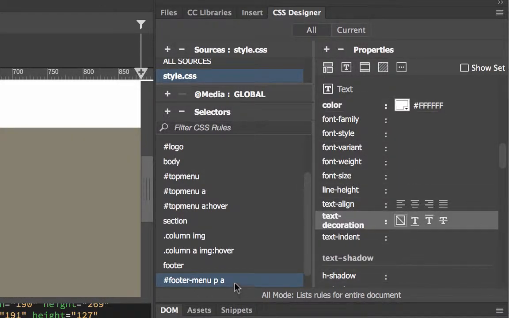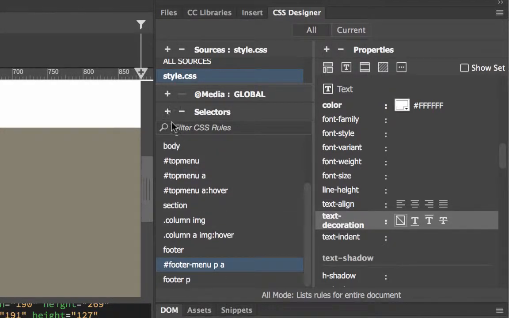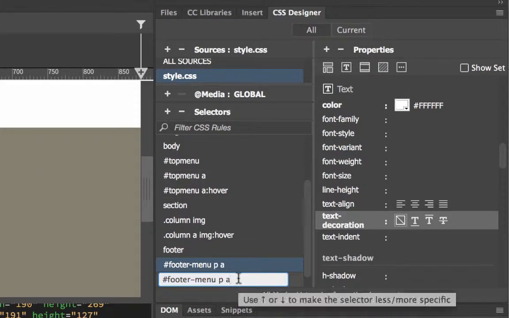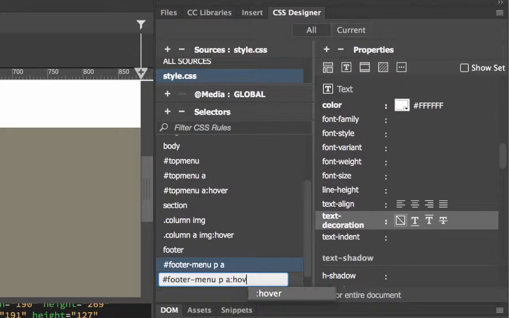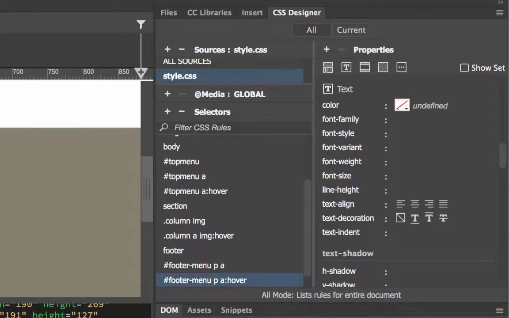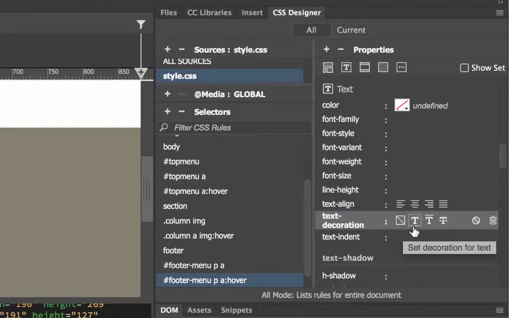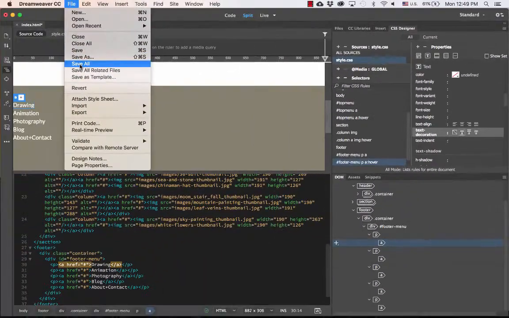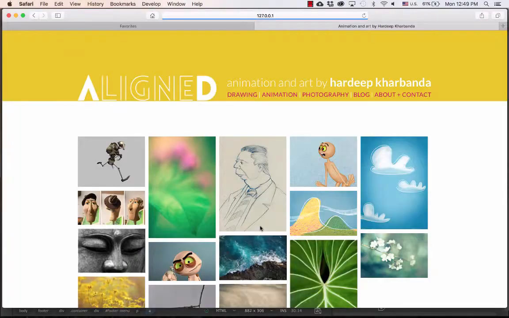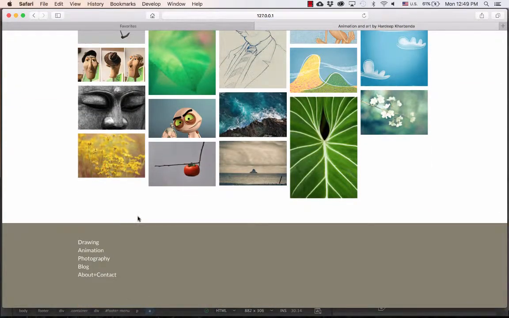But I do want the underline to appear when we hover over these links. So I will add a new selector, which will be almost identical to this, except it'll have the colon hover. And in this hover selector, I will add an underline. Let's see how this looks. So here I have my footer menu with no underlines, and it's in white now. And if I hover over the links, they get underlined.